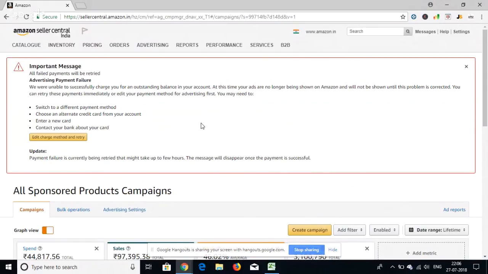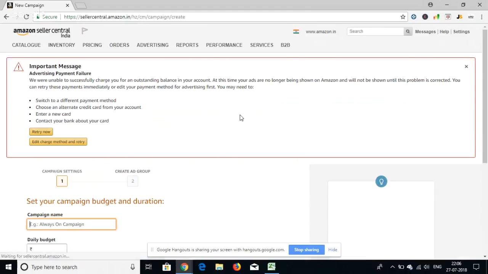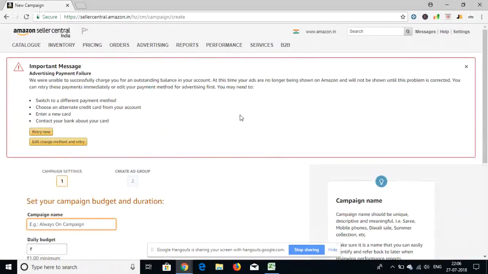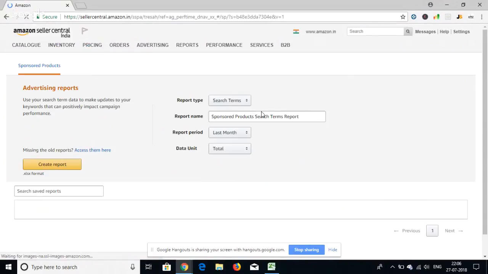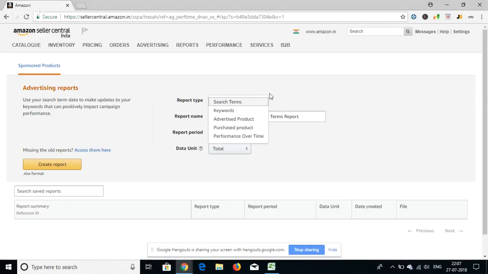Then after a week you'll come back and download the report. How do you download? You will go here, come to reports, advertising, and create the search term report. So you'll be basically downloading the search term report.